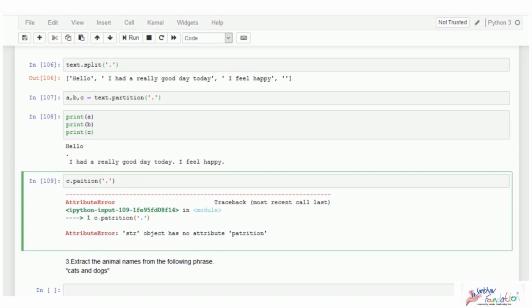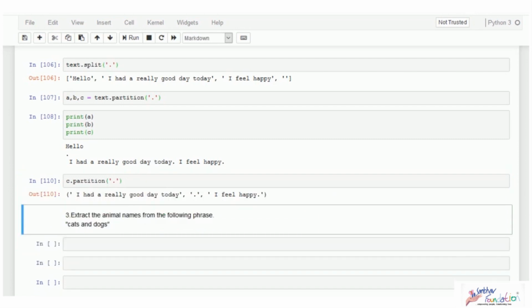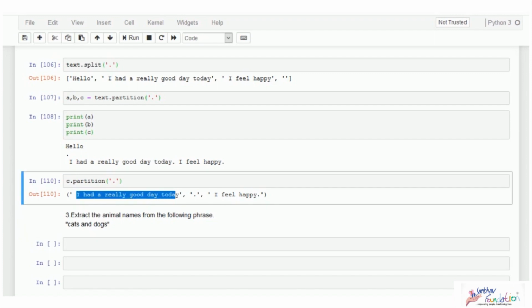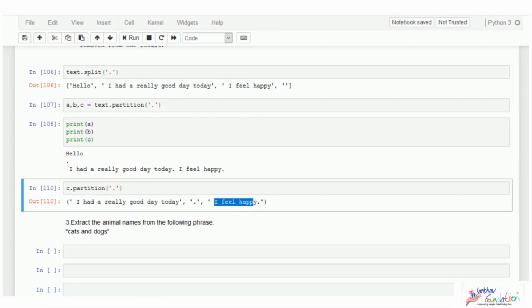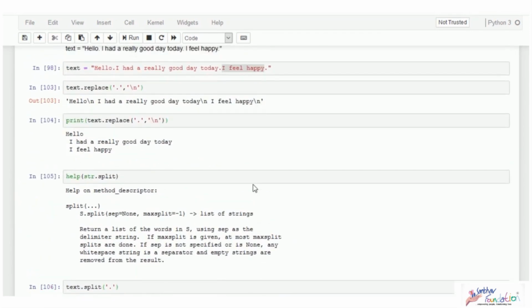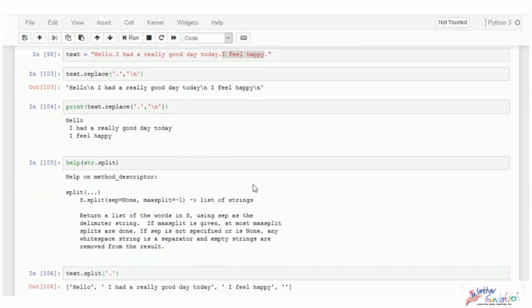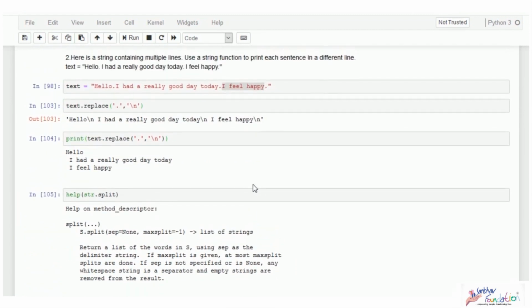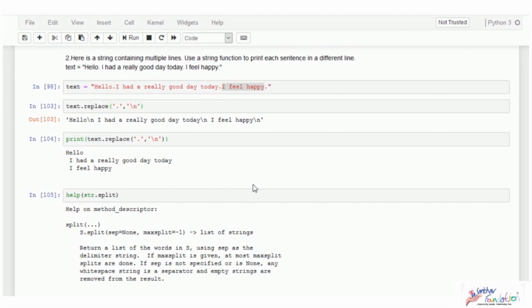Sorry, it's a spelling mistake, P-A-R-T. So now we have separated hello first. Now in this last string we have separated I had a really good day today and I feel happy. So we can just print these three values to give the separated segments. So as you can see, there are multiple ways to achieve your output. You just need more practice to think of various possible outcomes.